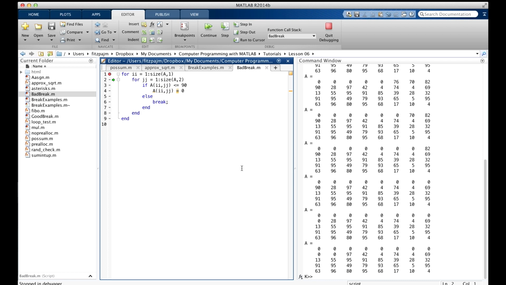Now we see the problem. We needed to break out of the outer loop at the same time we broke out of the inner loop. We needed to break out of this loop when we broke out of this loop with this break statement. Well, now we know what went wrong, so let's quit our debugging session.